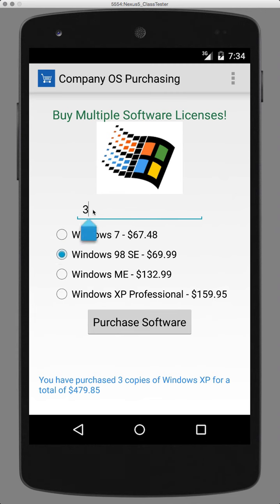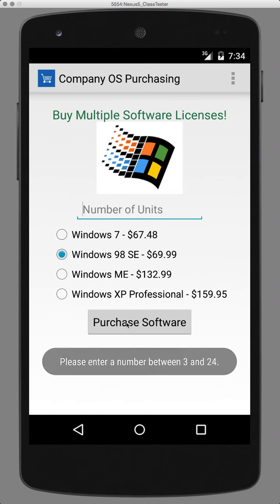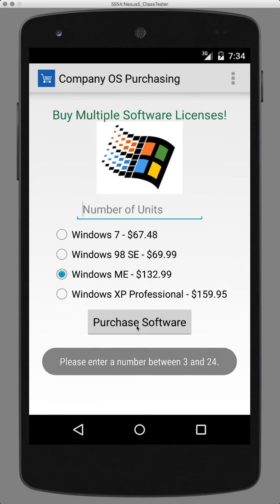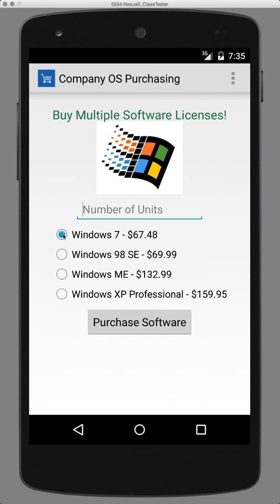Okay. Now remember, it's 3 to 24, so I can select any of these, and let me go ahead and take it above 24 and hit purchase. And there's our toast. It says please enter a number between 3 and 24. Notice what else this application did, this little bit extra. We cleared out the message and the 33 is gone, right? If I were to hit lower than that, we have please enter a number between 3 and 24. So it's a customized toast, right?